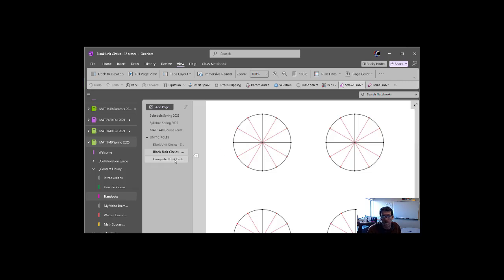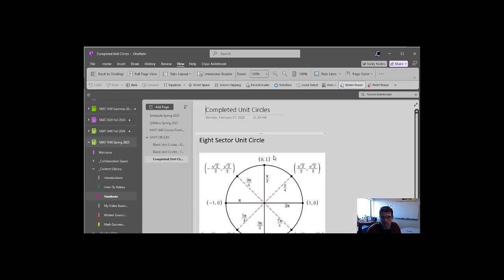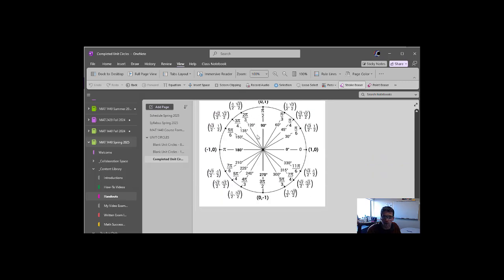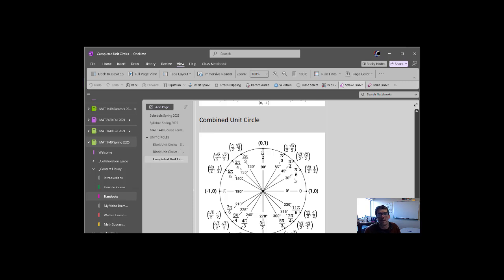You can combine them if you want. I usually leave them separate because it's a little neater and there's more symmetry. So there's the 8, there's the 12. Here's the combined one. The combined one is nice because everything's in one place, but at the same time, then you have sector sizes that are different. Here's a 15-degree sector, whereas this is a 30-degree sector. So it can get a little confusing if you overlap them, but your choice, doesn't matter.